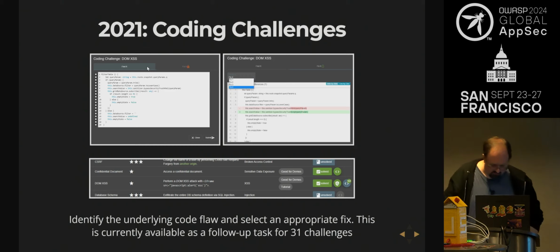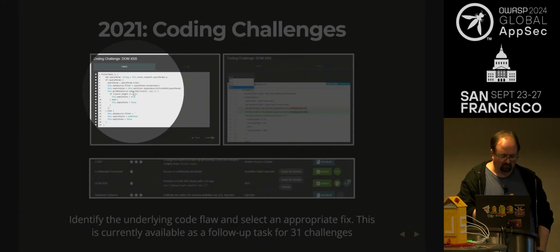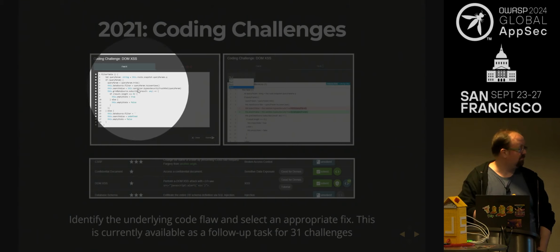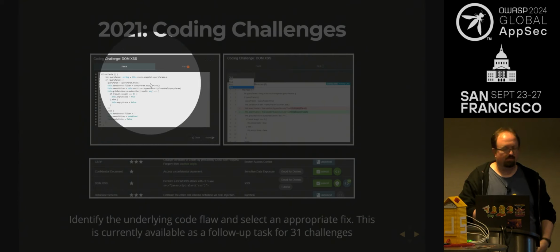In 2021, we introduced something completely new, the so-called coding challenges. So it works like this. You solve a hacking challenge, for example, some cross-site scripting challenge, and afterwards you can, from the scoreboard, launch an associated coding challenge, which would show you the actual source code where the vulnerability is. And this is not some fake separate file that we put somewhere. This is pulled directly from the server, from the actual running JavaScript code. So it's always up to date, right? So that was the idea. We didn't want to have too much maintenance effort.